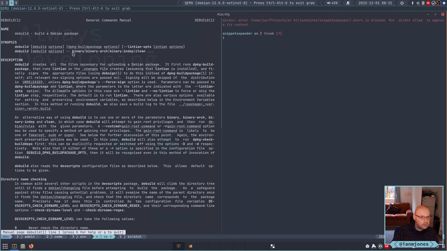Okay. So there is a binary flag. So we'll redo this. Okay. An alternative way of using debuild is to use one or more of the parameters binary, binary arch, binary indep, and clean. In which case, debuild will attempt to gain root privileges and then run Debian rules with the given parameters. Okay, root, root, root. Blah, blah, blah. Okay, not telling me much there.